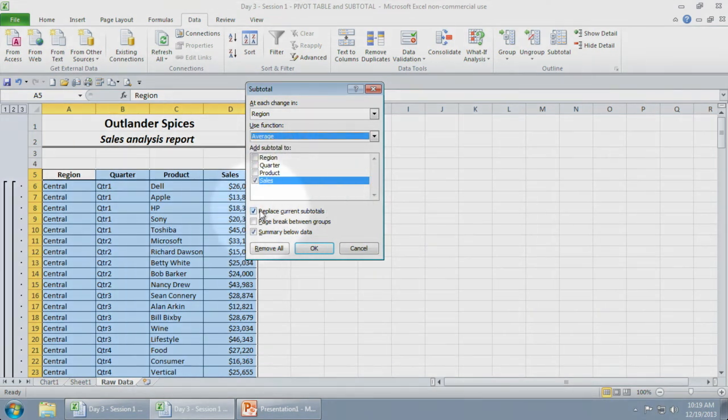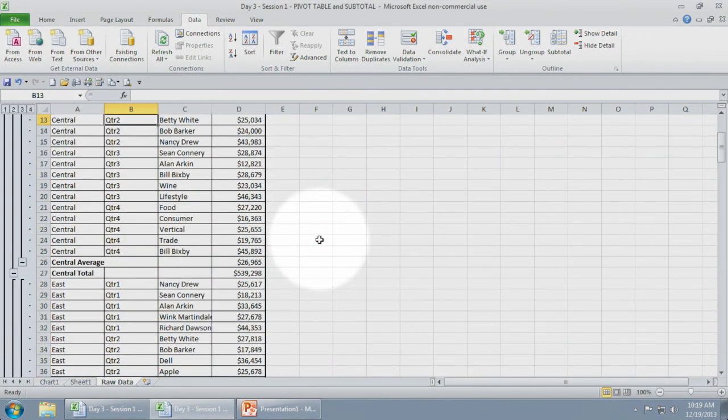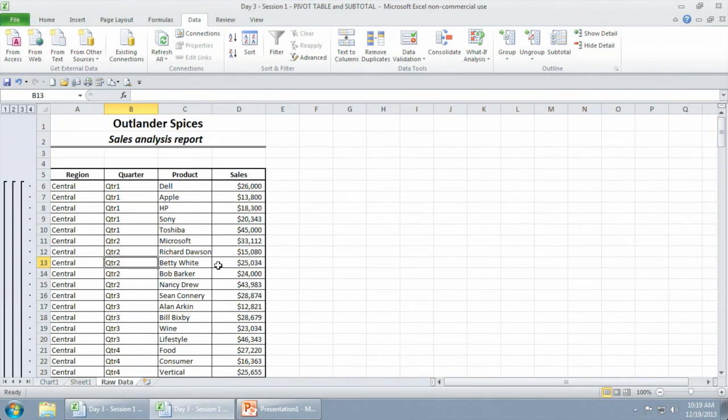And now I'm going to say do not replace current subtotals. So that's essentially just a checkbox. Then I click OK, very simply. And guess what? Now I have two subtotals, one for my summing and one for my average. Really like magic, really helpful, very quick, very slick.